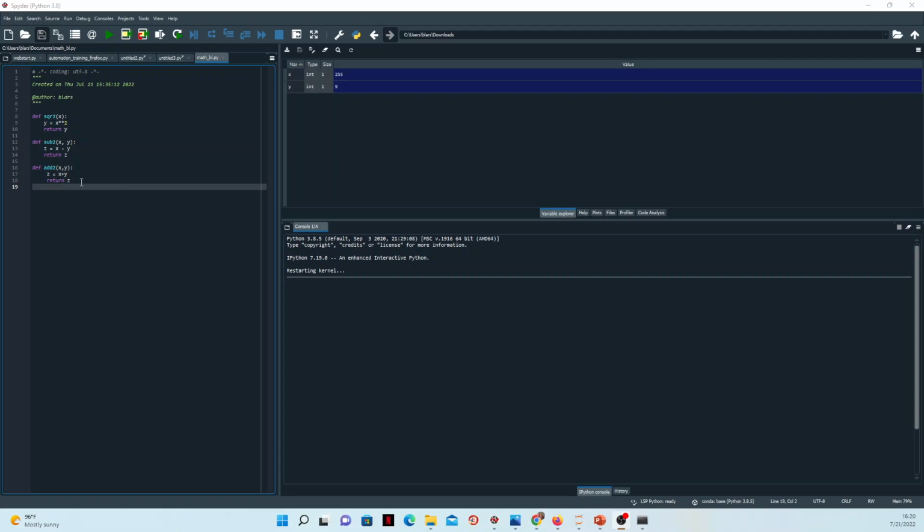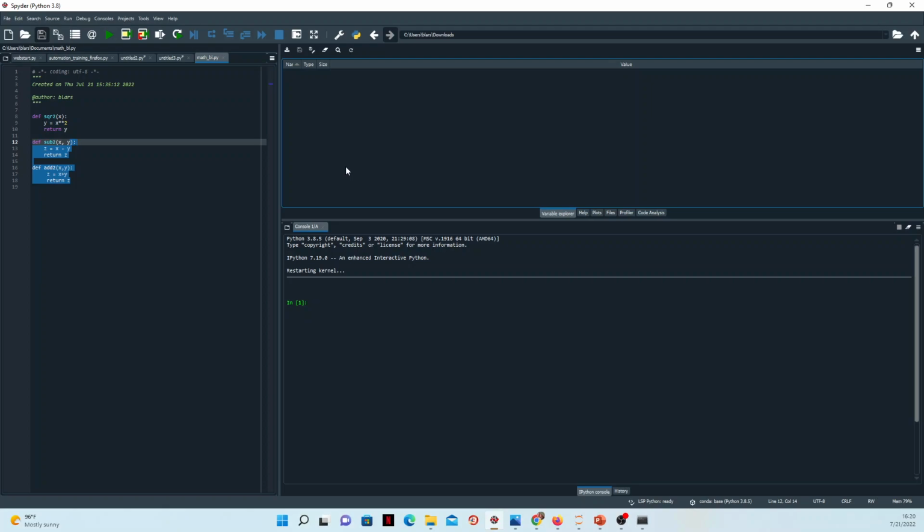As you can see, it comes with a couple parts here. This is where you write your code. This gives you variable information, your plots, if you're going to be plotting. This is the actual Python console itself.